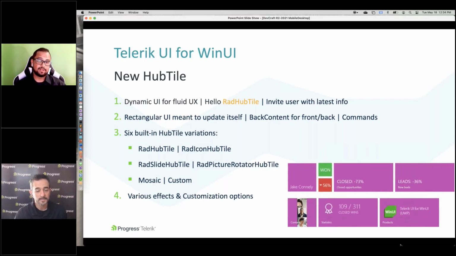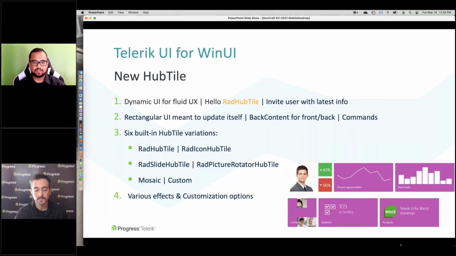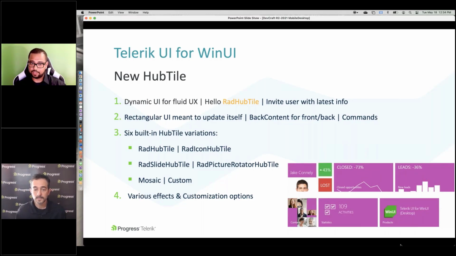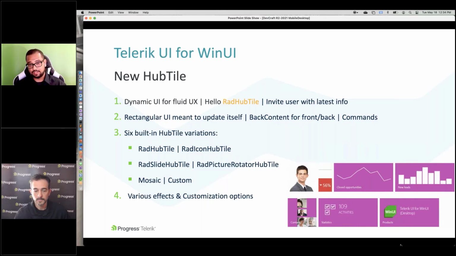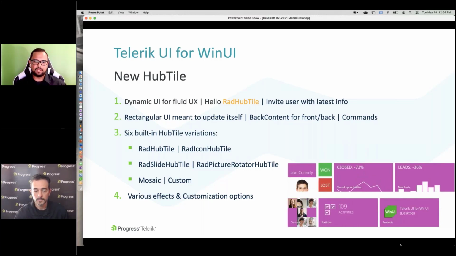So we have 6 inbuilt HubTiles now. There's a basic rad HubTile. There's an icon that you can put on it. Then there's the slider, which has a few things that you can put on it. There's a picture rotator, so you can go through. There's a mosaic, so you can have like 5 or 6 smaller tiles that flip through, as you can see in that example, and anything custom that you want to build. So all of these effects and customizations are also there, built in. Yes, we had it for UWP and other suites, but this is again redone to make sure it is Fluent inspired, and it's using the latest with Win32 and UWP.